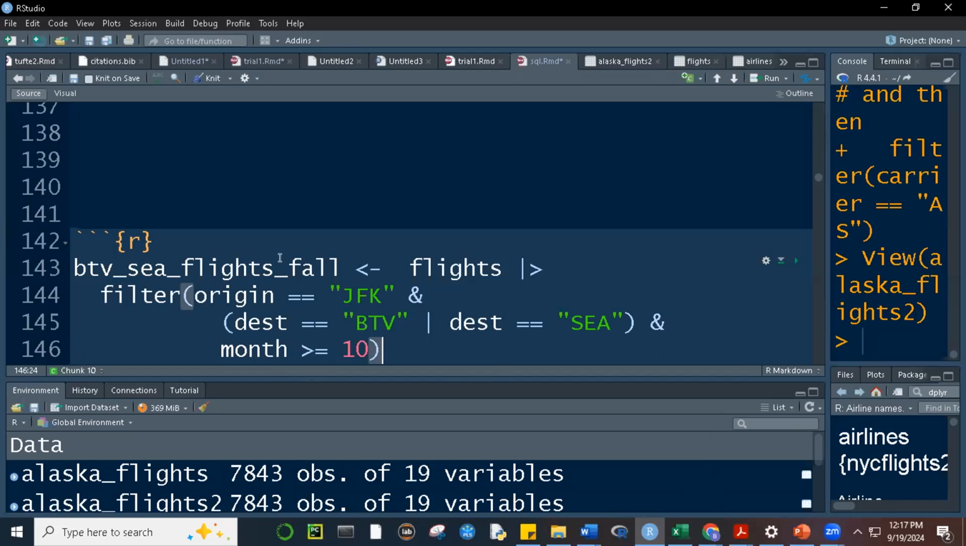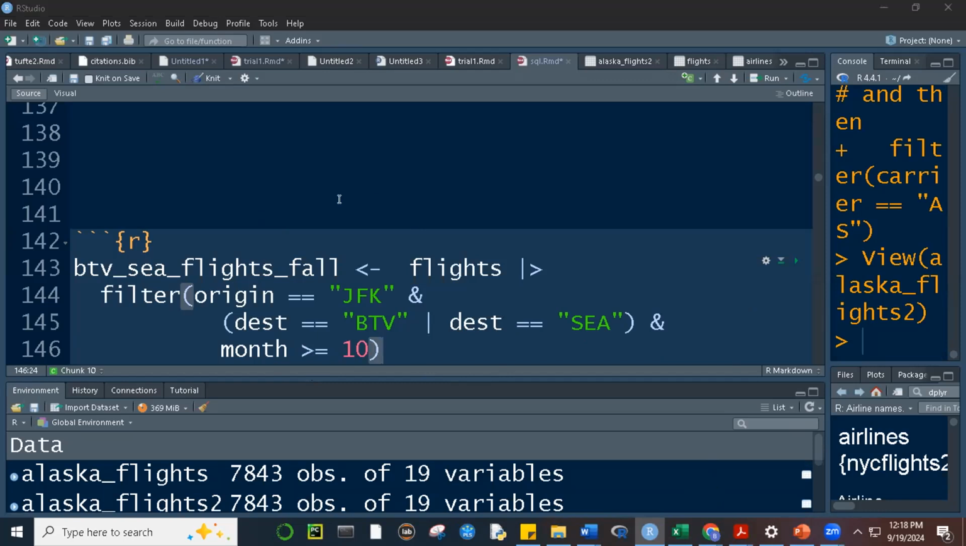And try to print this, class, and see if there should only be BTV or shuttle in your destination. Your origin should only be JFK. Your months should only be 10, 11, or 12 to satisfy this condition.